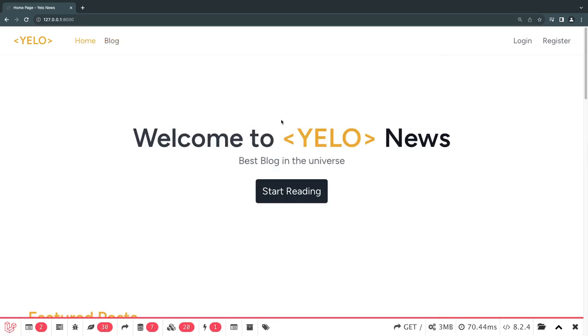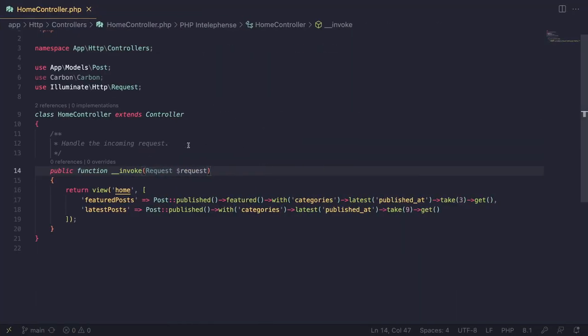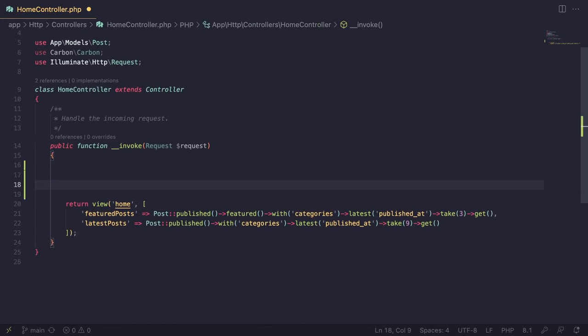So let's get right into it. I don't want to talk too much. Caching in Laravel is actually quite easy, one of the easiest things you can do in Laravel. To get started, the first thing I'm going to do, guys, is extract these queries into their own separate variables instead of doing them inside this return statement. So let's go ahead and do that.